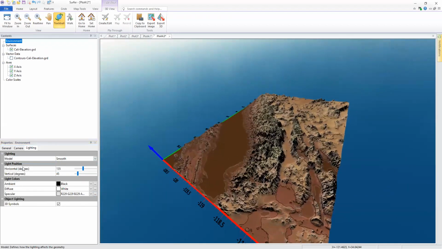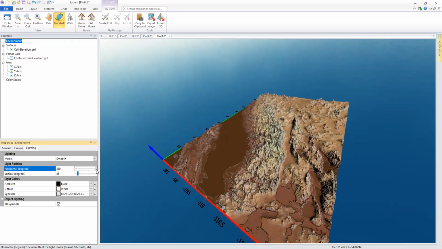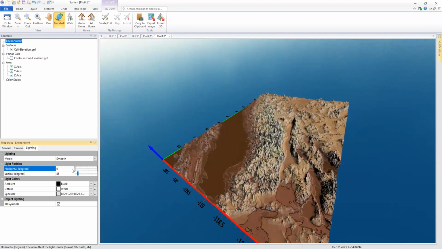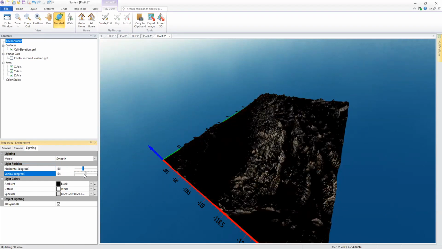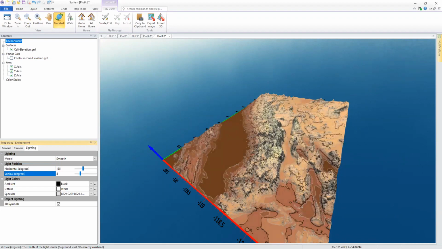Okay. And you can see that we have full control over the lighting position. And as I move that slider around, you can see how those shadows and the lighting react when I change either of these controls. And so this is going to allow you to really get any lighting view on the surface that you're working with.